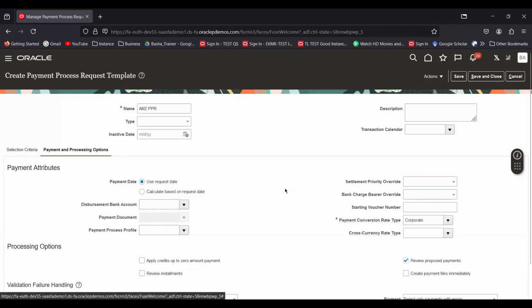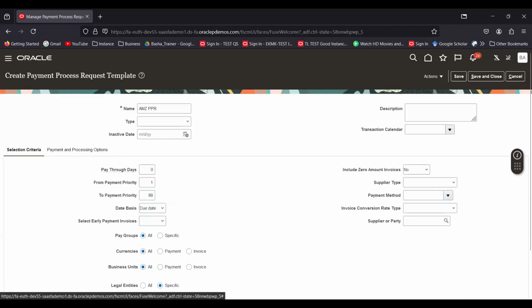Now payment run processing options, payment date. Yes, please, a question, sir. What does that payment priority 1 to 99 indicate?